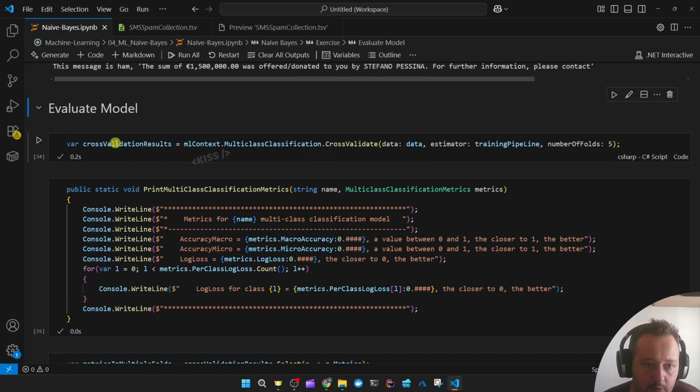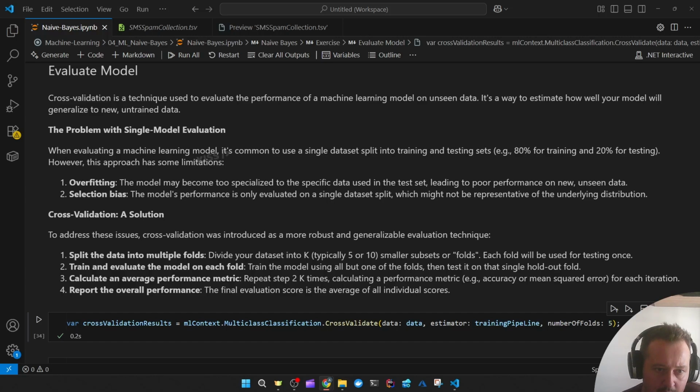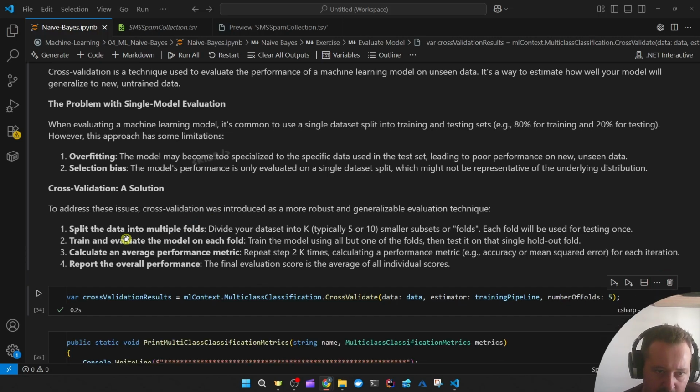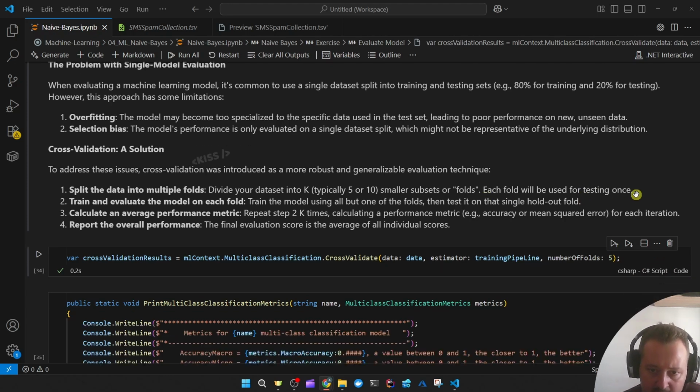Now, evaluating the model, we're doing something differently. We're doing cross-validation, which is basically going to split the data into multiple folds. 5 or 10, we've got 5 here. Each fold will be used for testing. Train and evaluate the model on each fold. Train the model using all but one of the folds. So we're basically going to keep one fold for testing.